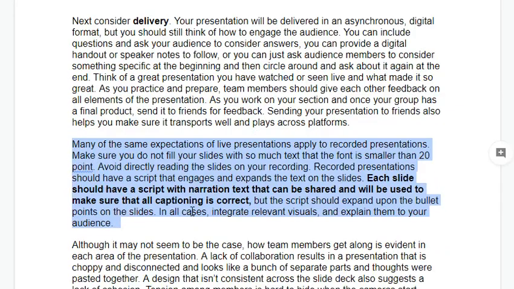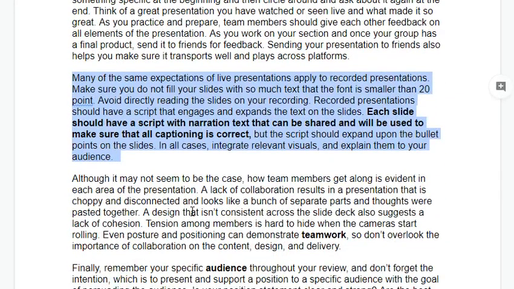Many of the same expectations of live presentations apply to recorded presentations. Make sure you do not fill your slides with so much text that the font is smaller than 20 point. Avoid directly reading the slides in your recording. Recorded presentations should have a script that engages and expands the text on the slides. Each slide should have a script with narration text that can be shared and will be used to make sure that all captioning is correct, but the script should expand upon the bullet points on the slides. In all cases, integrate relevant visuals and explain them to your audience.